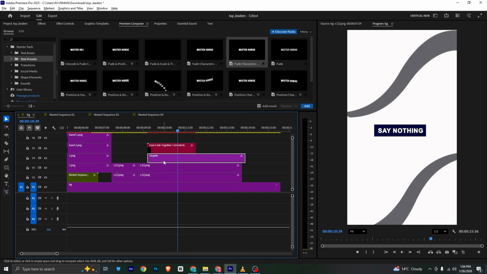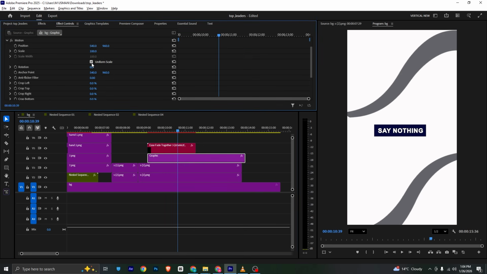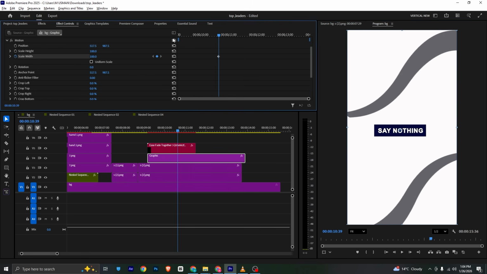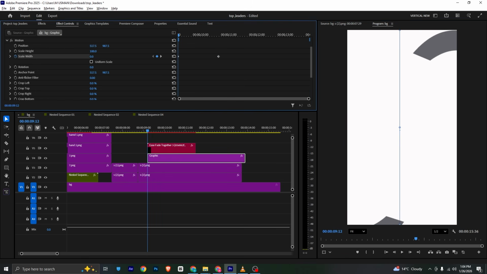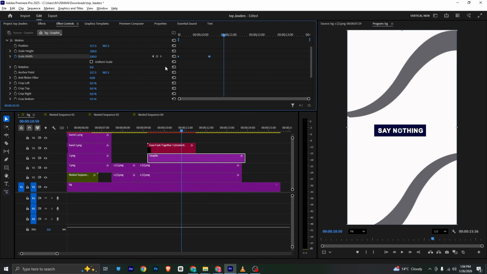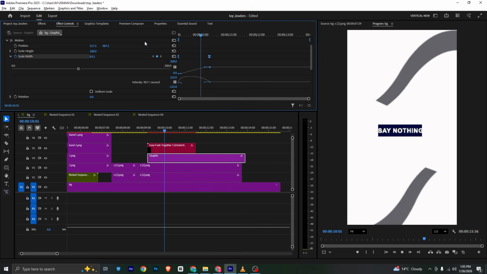Once this is done, I will select the graphic layer, go to Effect Controls, and disable the uniform scale. I will choose the anchor point and move it approximately to the middle, and I will add a scale width keyframe. At the start I will make this 0, so it gives us this animation. I will select both and ease in them. In the scale width graph, I will make the graph something like this.